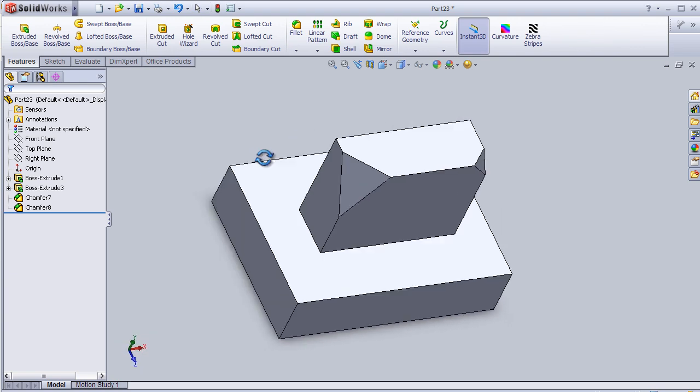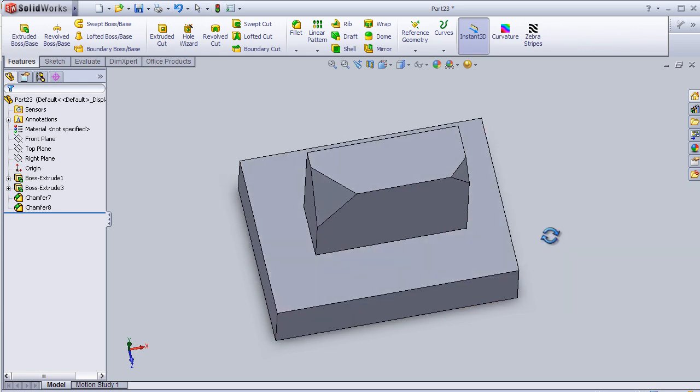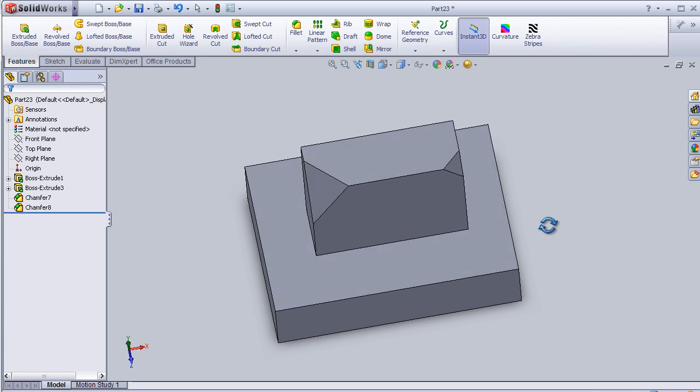So now let's start to find a place where we're going to draw our rib or support to this part. So now let's have a look at the planes here. The nearest plane is the right plane, but it is not passing through the middle of this part where I am going to draw my rib.